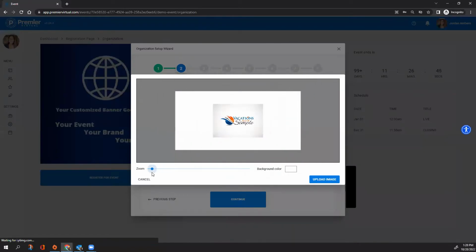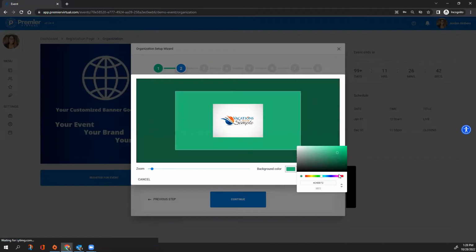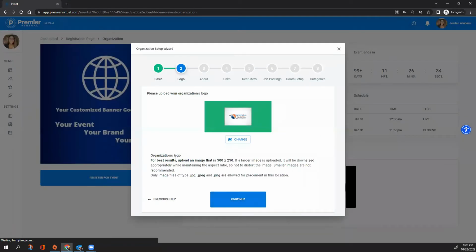If you zoom out a little bit to where there's a white border, you can also use our background color feature to provide a background color in your logo. Once you're done, select upload image, and your image will upload here. Now we do have, for best results, the pixels that you may need if you need to resize your image, and the only image files that are accepted are JPEGs and PNG files.